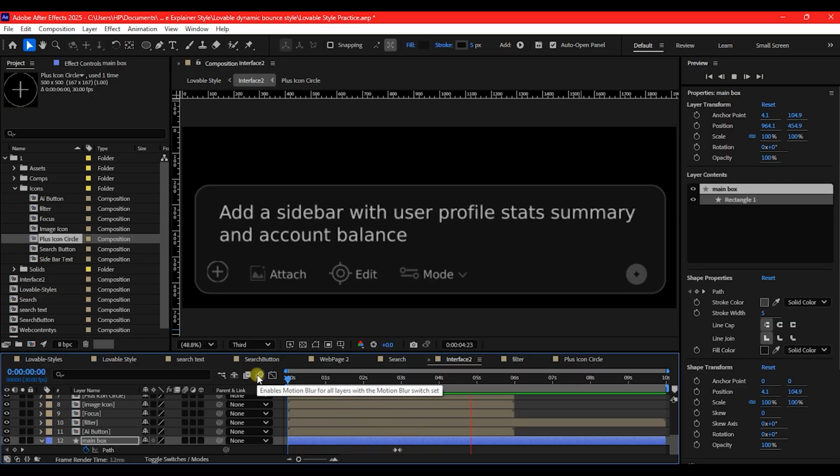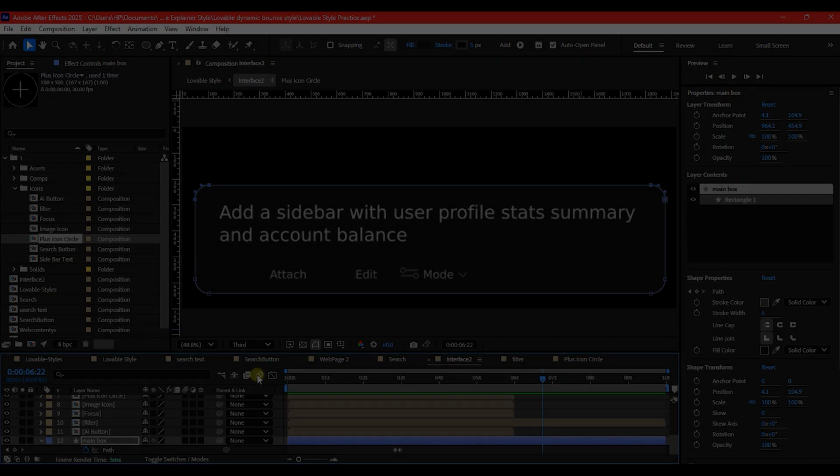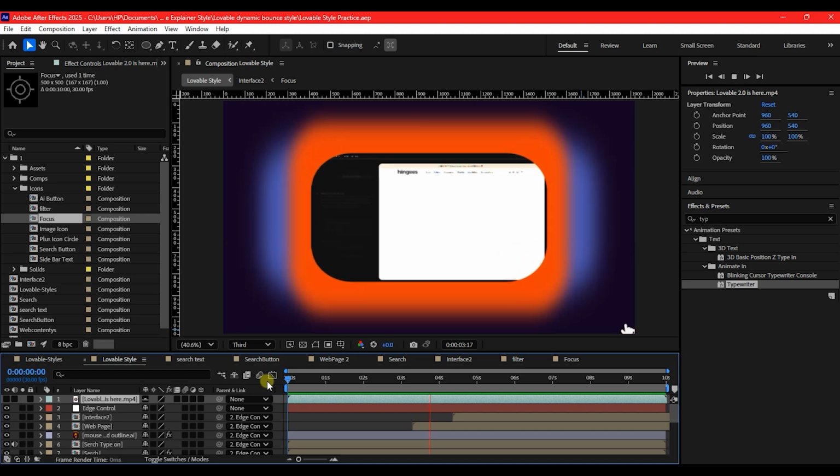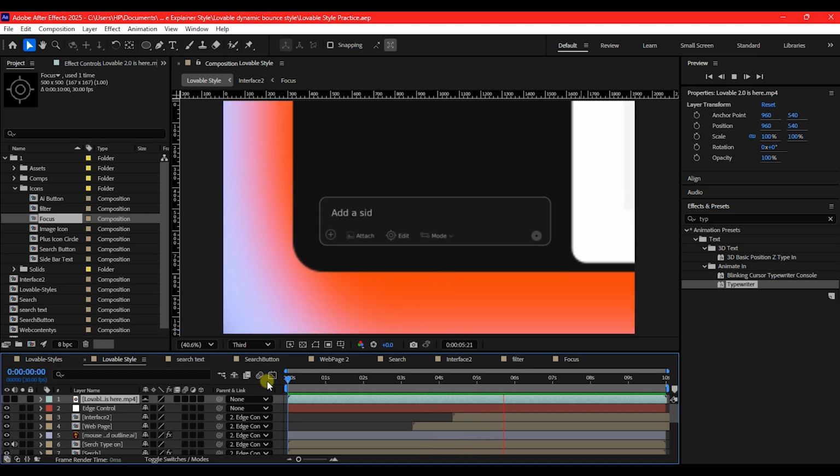Beautiful, you see it expanding. That is all we need. So now let's go back to our main composition. If you preview, you will see that we have a lot going on, like what we had in the example. You see what we just created, typing in and the box expanding.